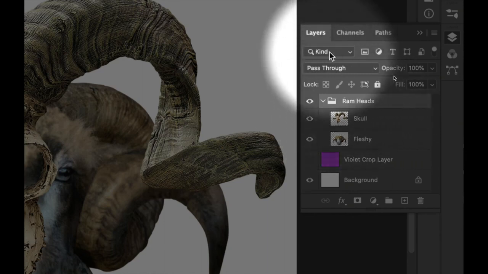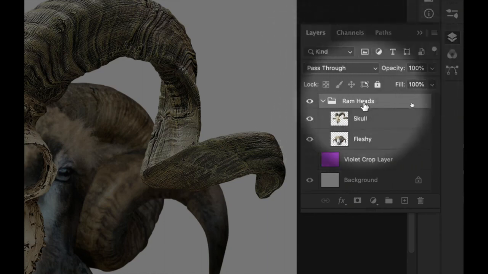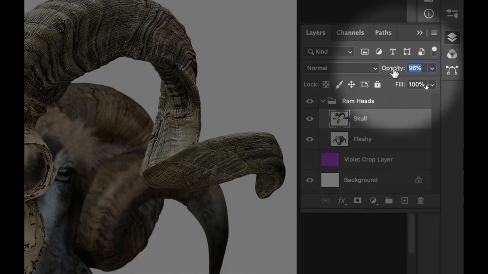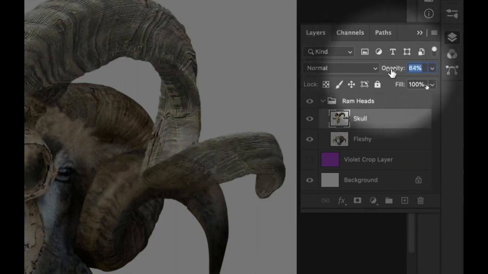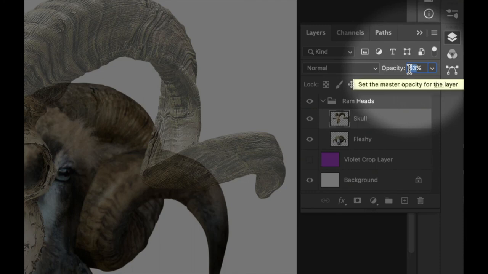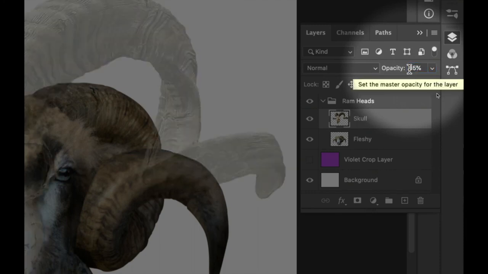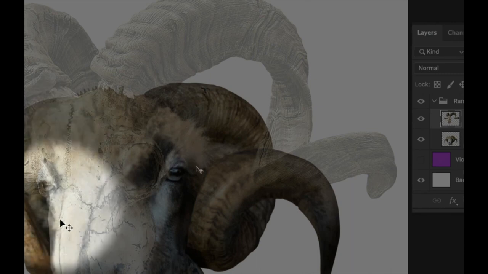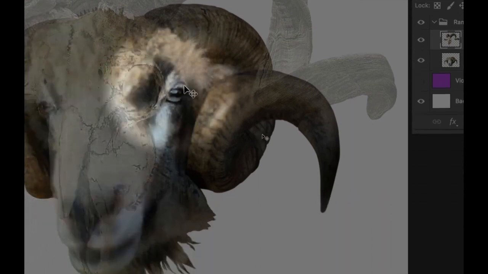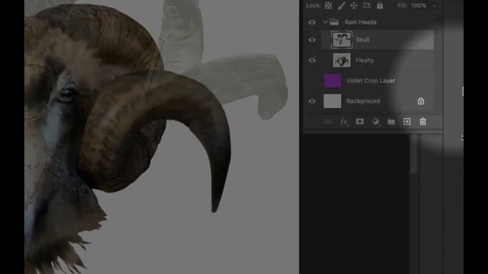Another thing that you guys can do is you can change the opacity. So I'm going to say that I want the skull a little bit more transparent. I can click and drag on the name, or I can type in specifically how much I want this at, and we'll say 35% sounds good. You can see now the skull is transparent, but over the other one.